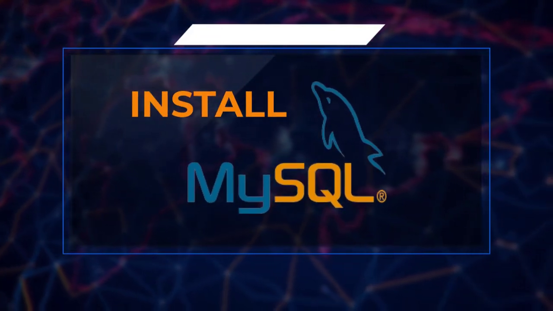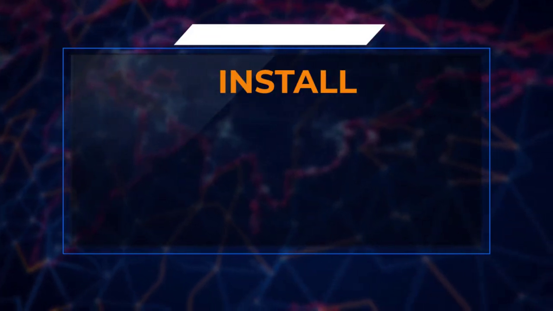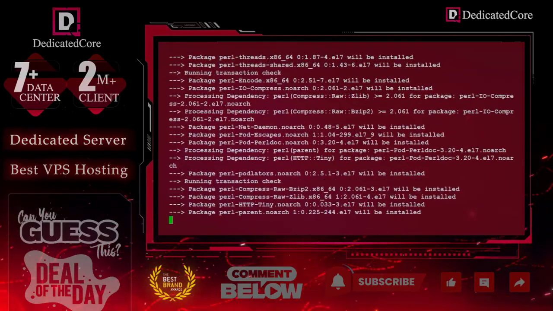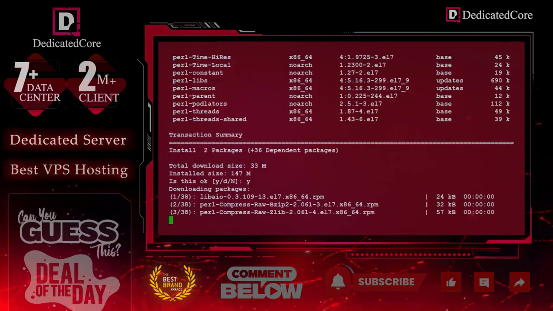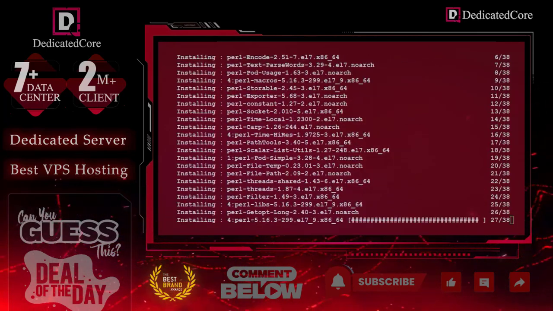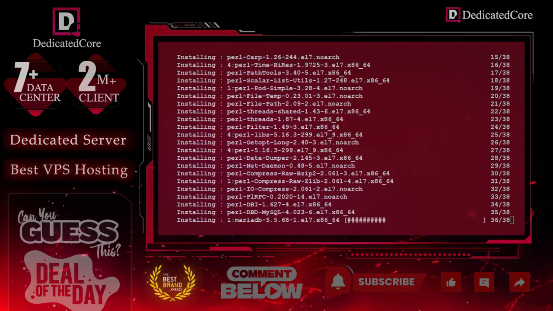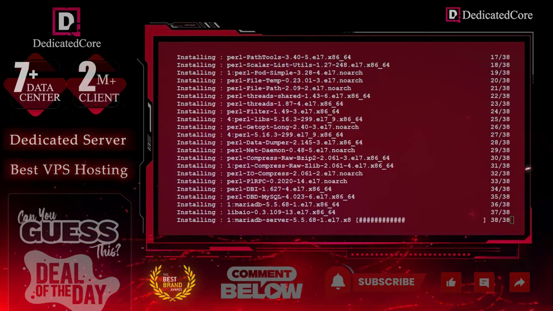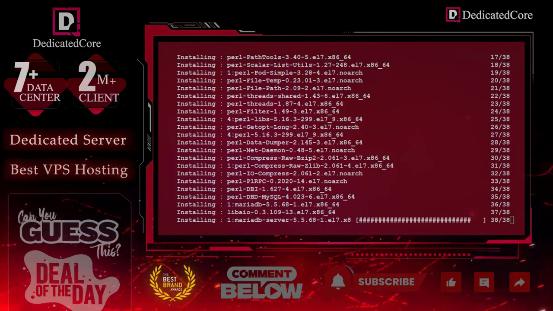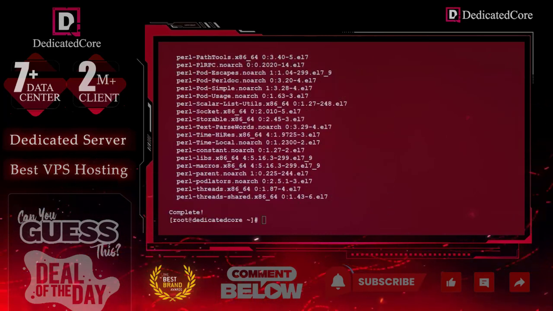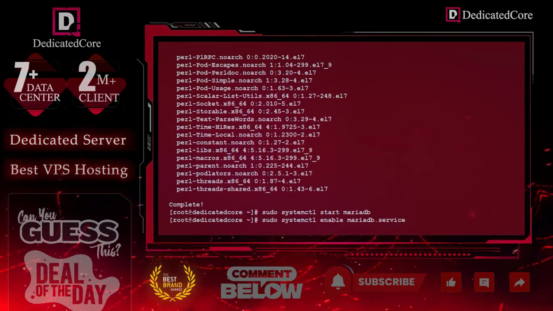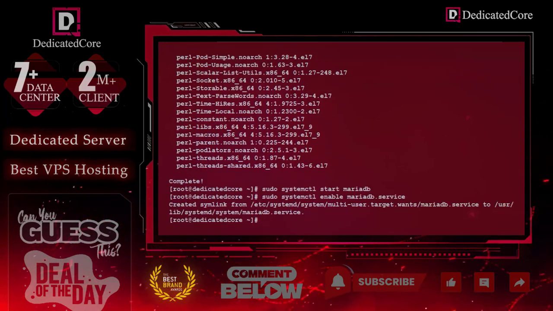Now we will move towards the second part, that is MySQL installation. Here we are installing MariaDB as our database. To install MariaDB, we can use this command. Here it will ask for permission, say yes. Here we have to do a similar thing like we did with Apache. First we will start MySQL, and then we will enable it, so once the system reboots, it will automatically come up. So MariaDB has been started. Now we need to enable MariaDB.